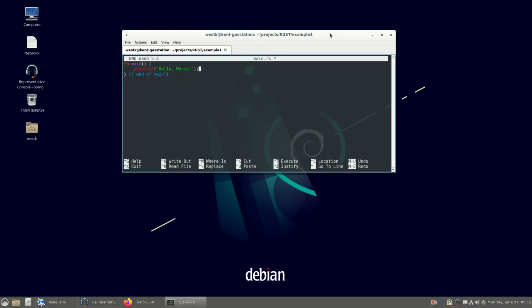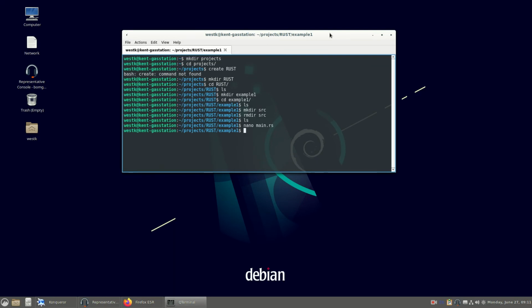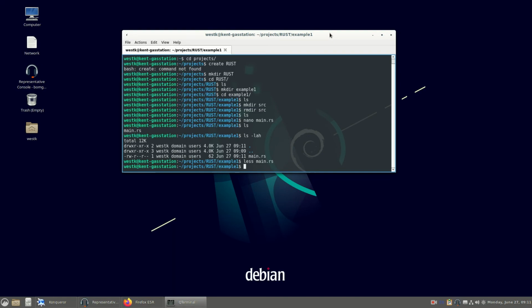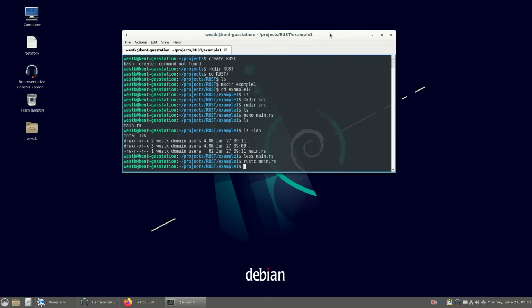Now if we save this, Control S for save, and then exit, Control X for exit, we see that we now have a file called main.rs. And if we cat it, we see that's the text we just typed. Right now the program is in English human language. It needs to be converted over to computer language. We do that by compiling it, using the Rust compiler, which is rustc. We give the rustc compiler the name of the file we're compiling, and it did it.